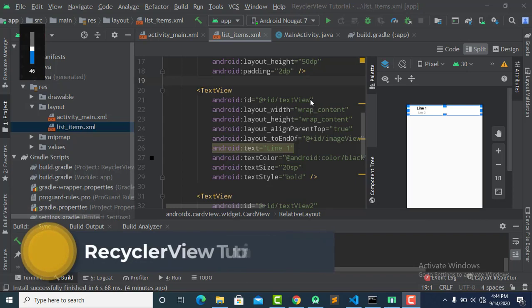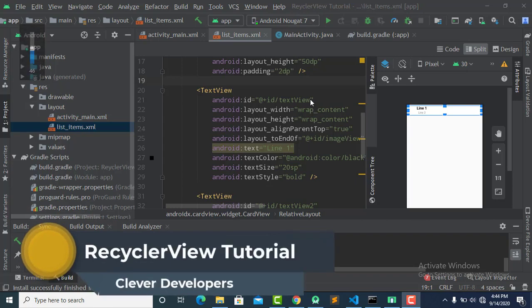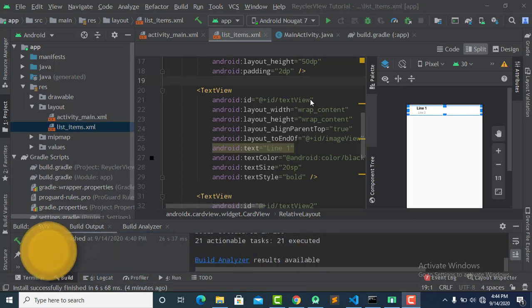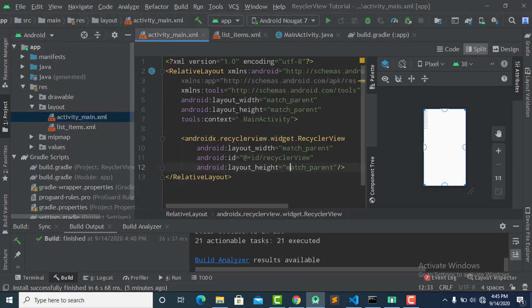Today I'm going to take you through how to create a RecyclerView in Android Studio. So what I've just done is that I created a new project and I named it RecyclerView tutorial, as you can see from the top. On my main activity, I use relative layouts.